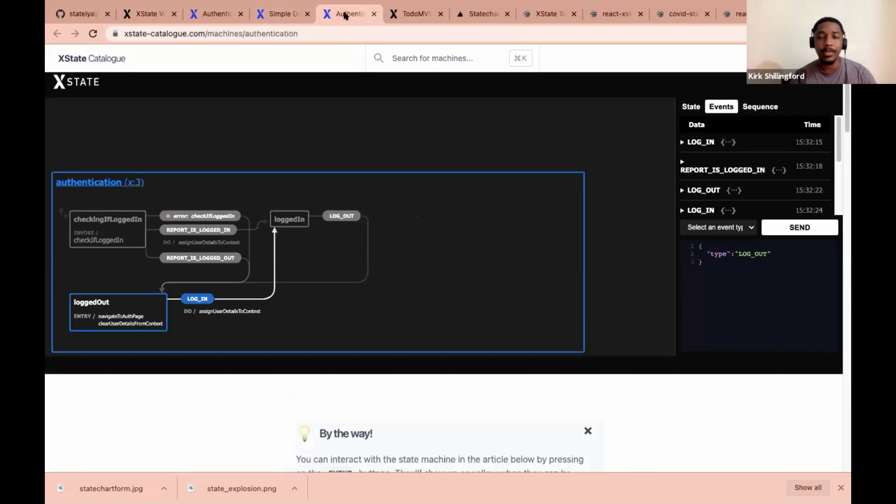Let's see what other examples I have here. I just have a couple of these. I think we did this one already, so we don't have to jump into that.